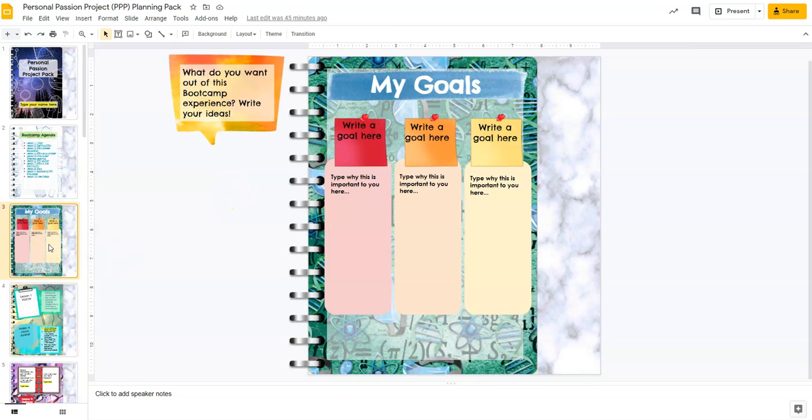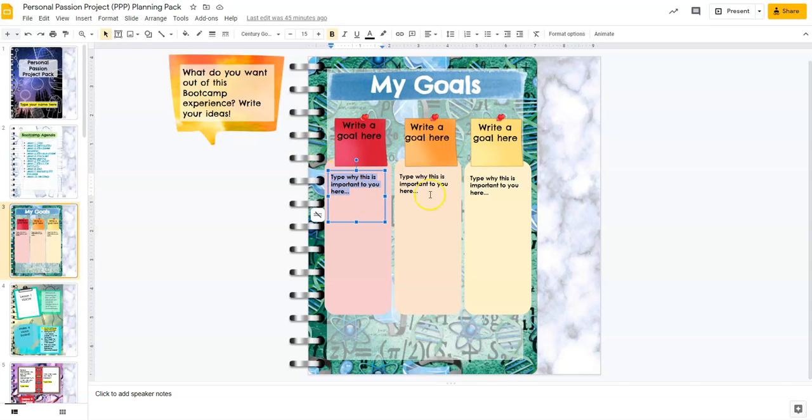So on page 3, slide 3, you'll just be writing your goals. All of these are editable, so you can just type as the directions say. So type why this goal is important to you. Maybe your goal was learn how to code. And then you would write why that's important to you and continue on in the next 2 boxes.